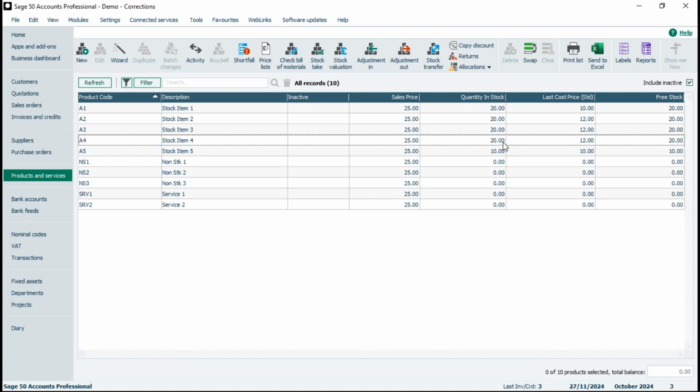Now, I hope it hasn't put you off too much. It's still really simple to manage your stock levels with the various transactions in Sage. But it does bring us to the end of the demos.